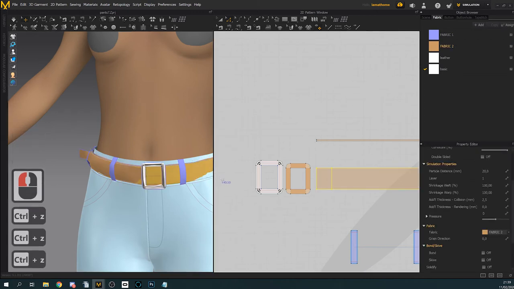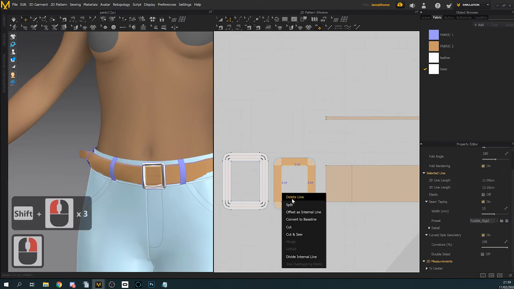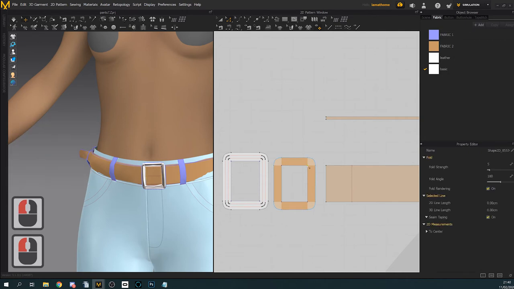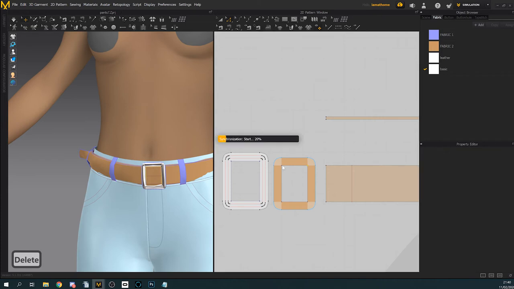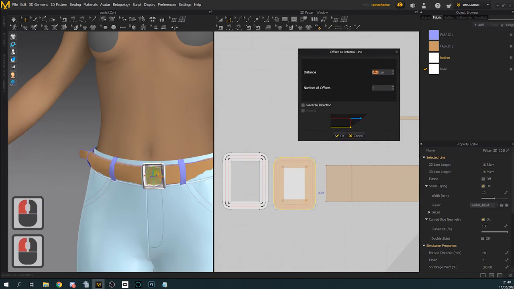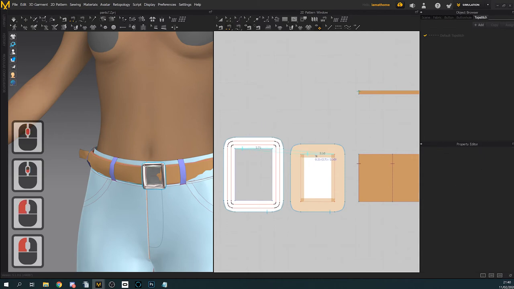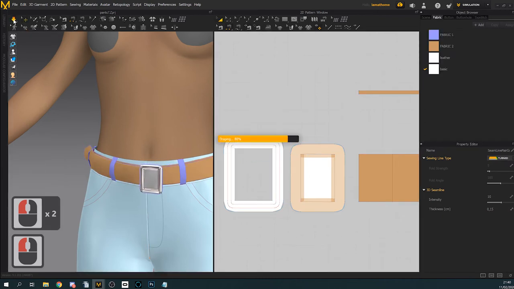Control Z. I am going to bring back this part. I am going to delete my points here. And I'm going to draw again the internal line. See if this is going to help me to keep the shape. Oh, now it drops off.